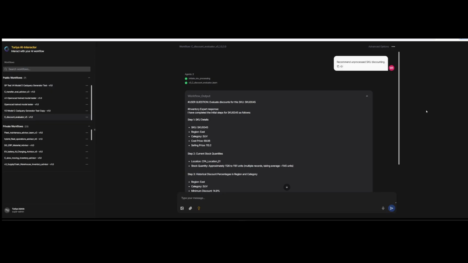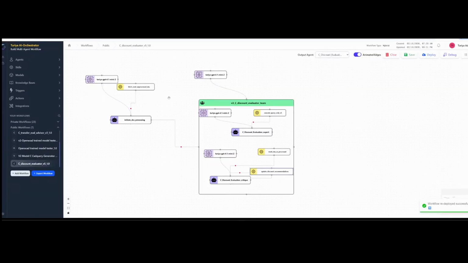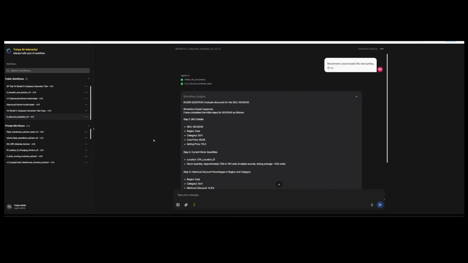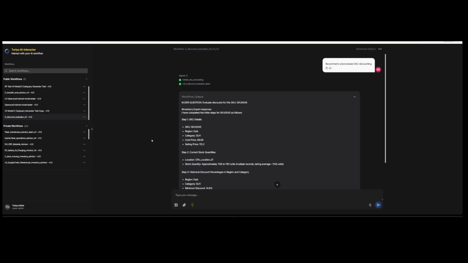Today, I'm going to walk you through the features of Turiya AI. Turiya AI is a unified solution to orchestrate the AI components and the flows, deploy a flow with a single click, and then start interacting with that flow. Let's start with the interactor. Interactor is the application to interact with the AI flows that are deployed by the orchestrator.